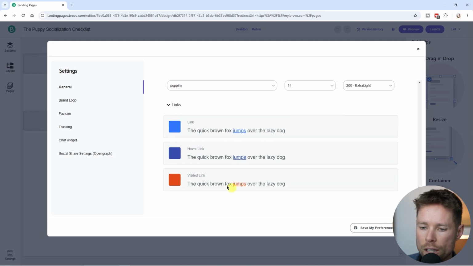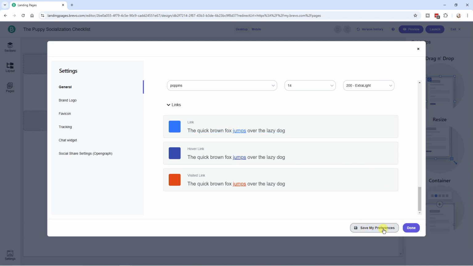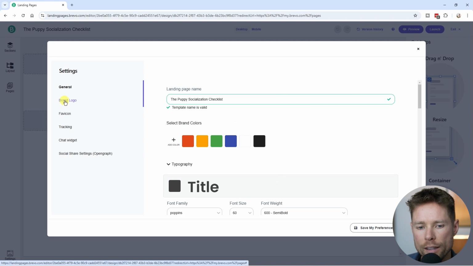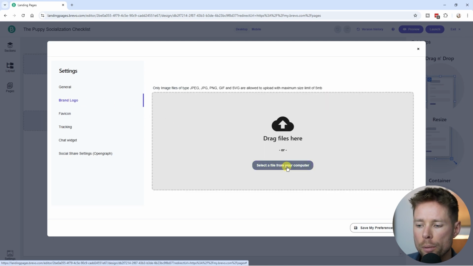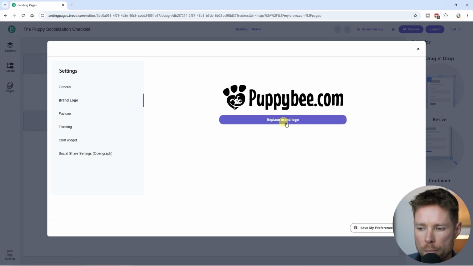And then we have links, and I'll keep the link colors at default. So to make sure to save my settings, I'm gonna click on save my preferences. Next we have the brand logo. I'm gonna click on it. And here I'll upload my website logo. I'm gonna click on select a file from your computer. So I uploaded my logo.